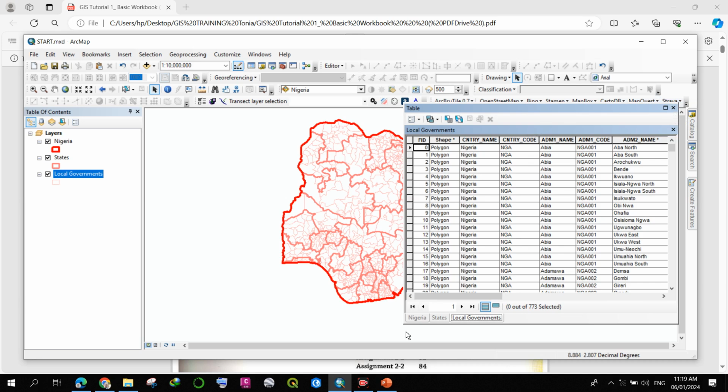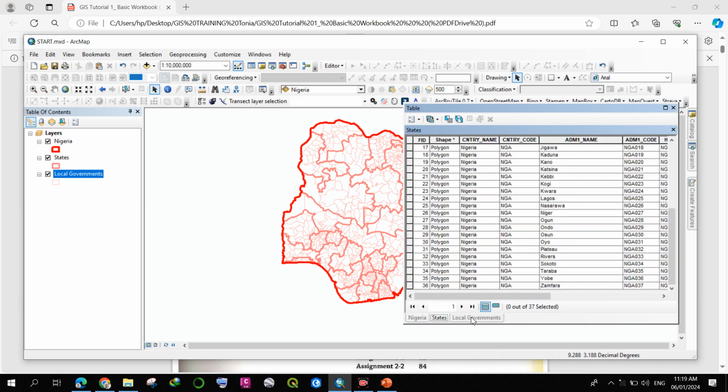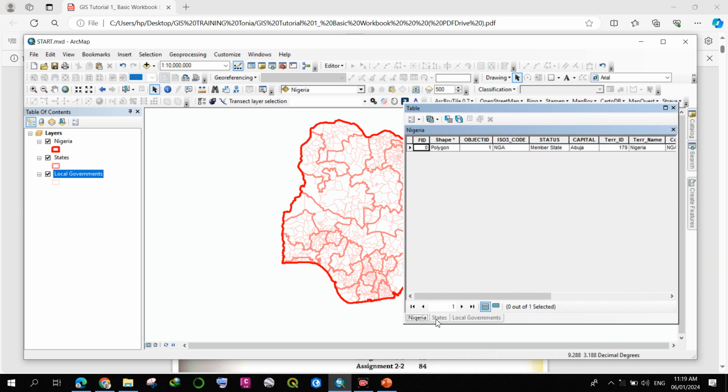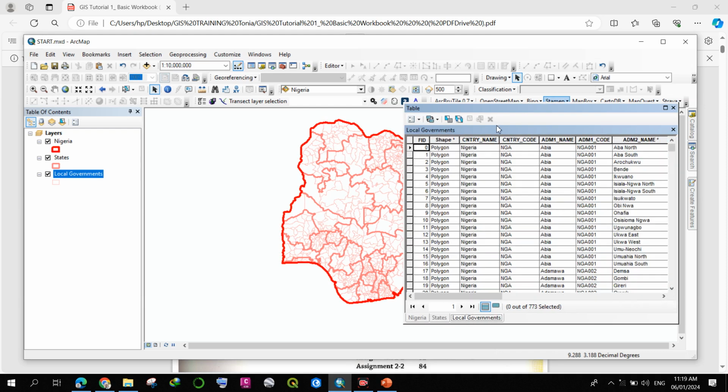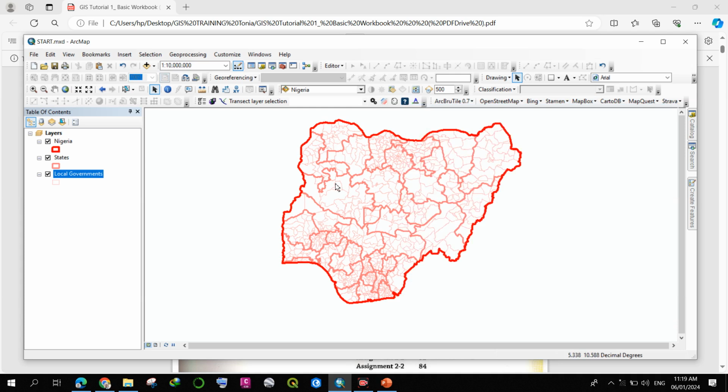And if you check the tab here, you can see those feature layers, right? You can see Nigeria, the states, and the local governments. Did you get my point now? It's because I opened everything without closing. I'm doing a video recording, so you can just check it in the overview.